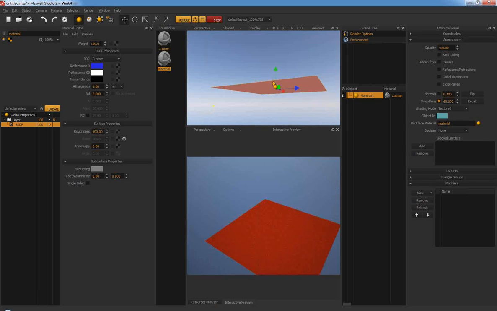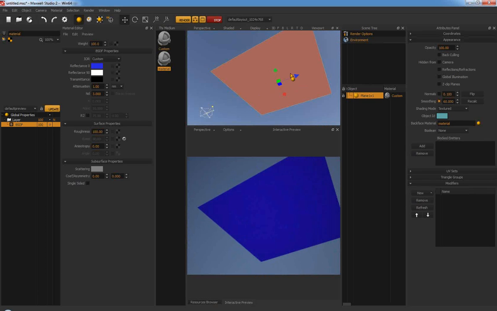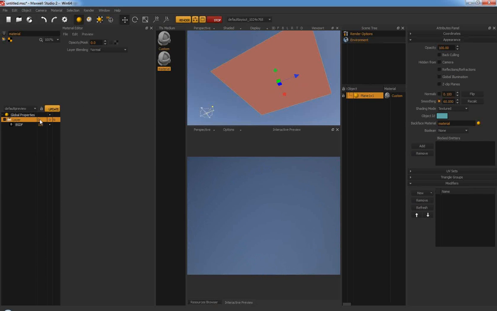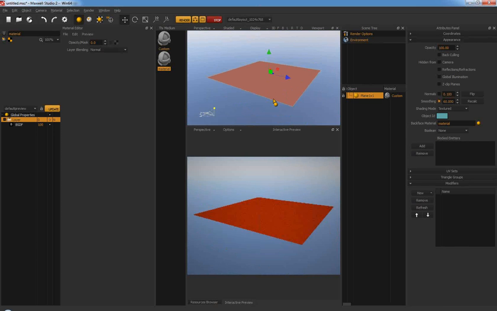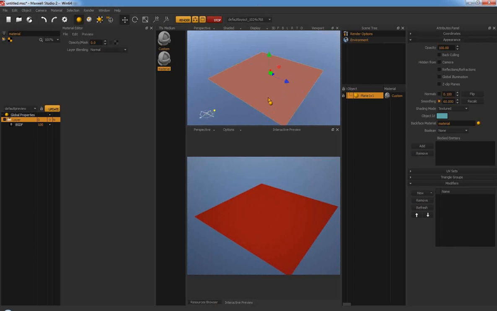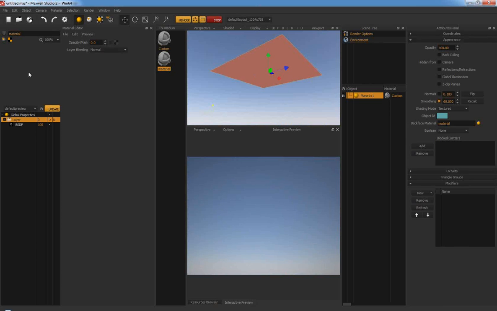Okay, and you can actually go pretty crazy with this. For example, I can make the back-facing material invisible. So now when I'm looking at this polygon from the front, I see the red material, and when I'm looking at the back, it's invisible because this material is invisible.